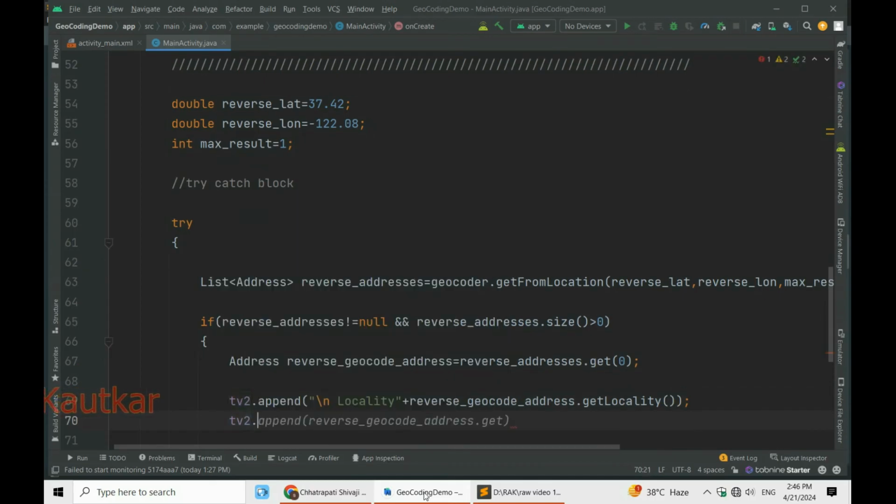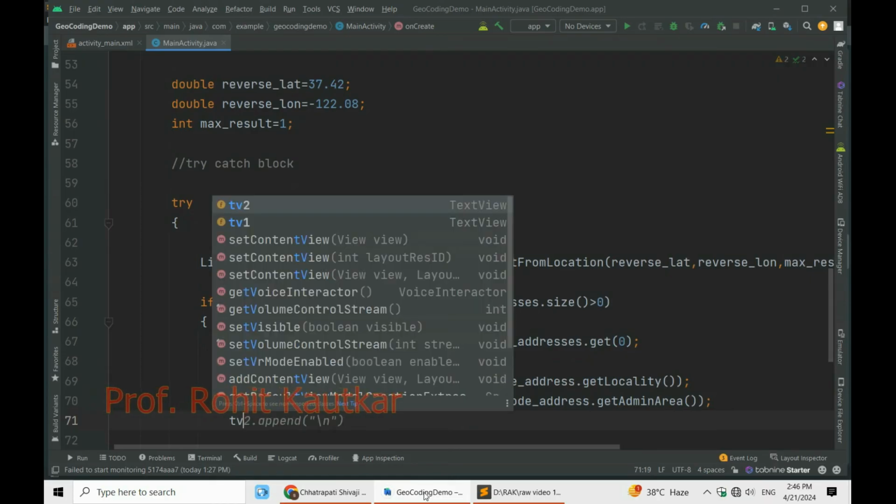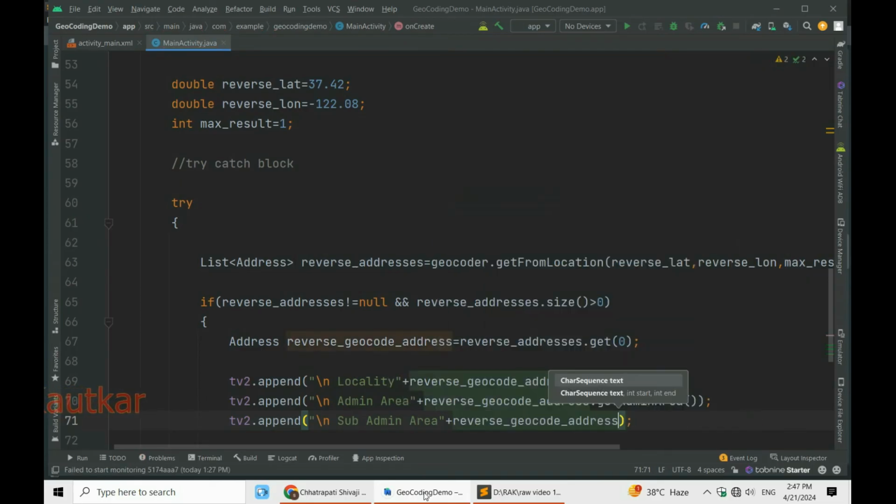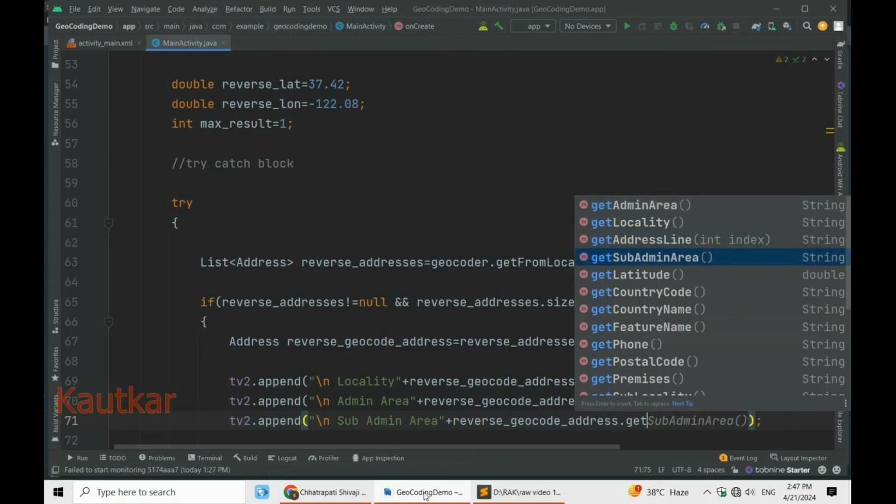Next to that we will use tv2 dot append, and again I will use \n. Let's say admin area. So here we will use reverse geocode address dot get admin area. Next to that I will display sub admin area, and we will use reverse geocode address dot get sub admin area.